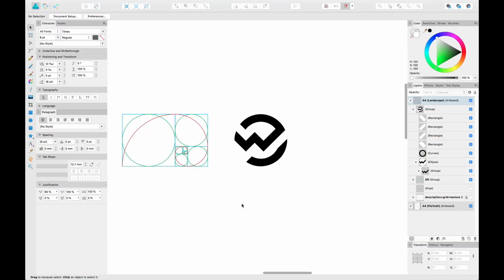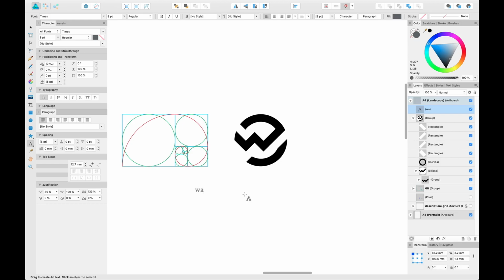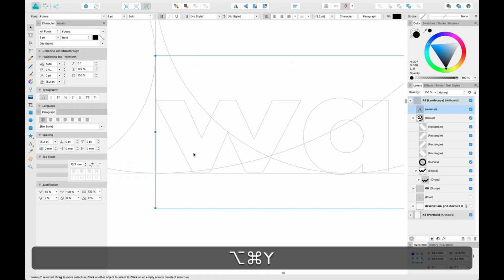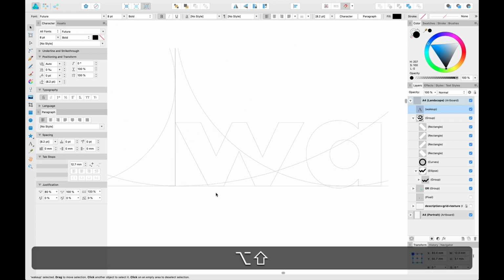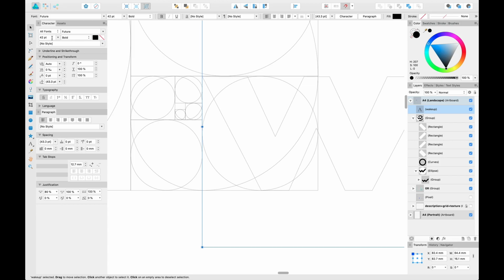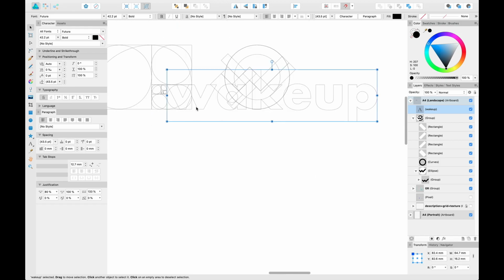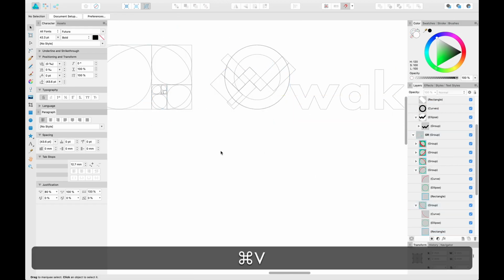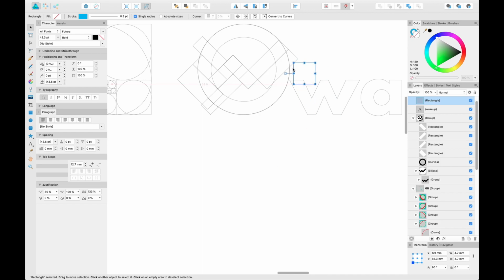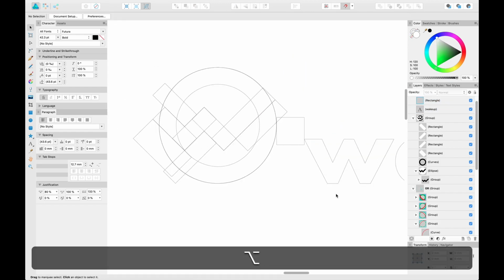Well, this is the final part of the video. I typed WakeUp as a wordmark. Here I'm proportionally scaling the height of the wordmark to equal the height of the third block of the golden ratio. For spacing between the symbol and the wordmark, I took the fourth block of the sequence.